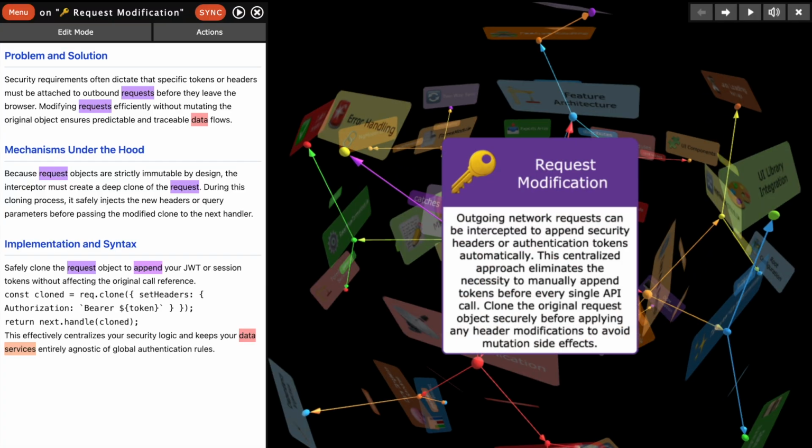A practical use case is request modification. Since request objects are immutable by design, the interceptor creates a deep clone. It safely injects authorization tokens into the headers before forwarding the modified clone down the execution chain.